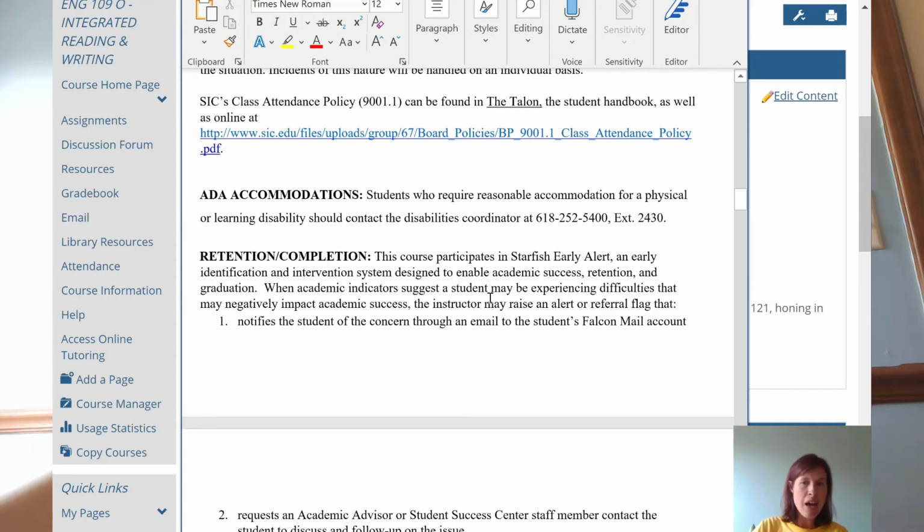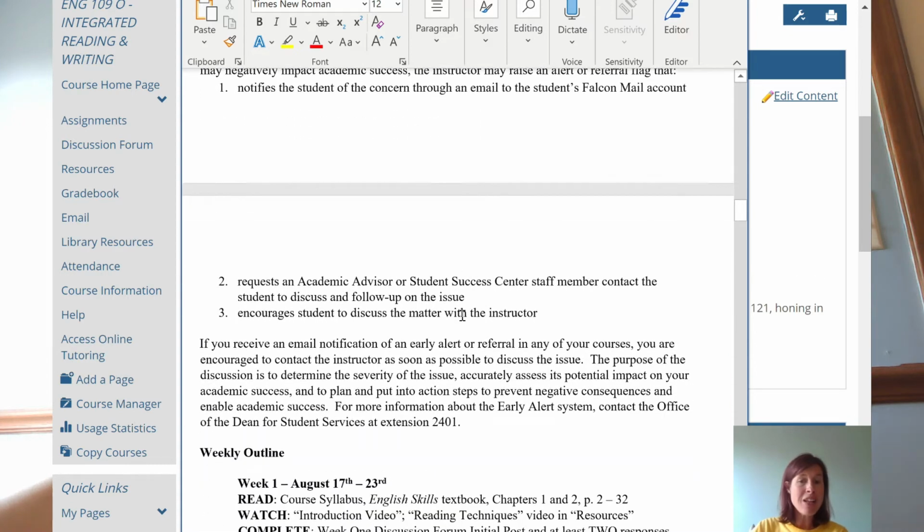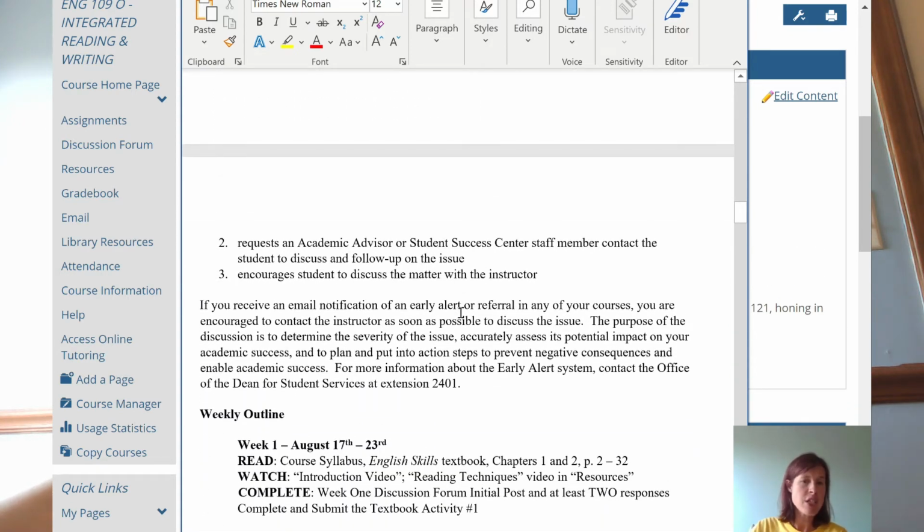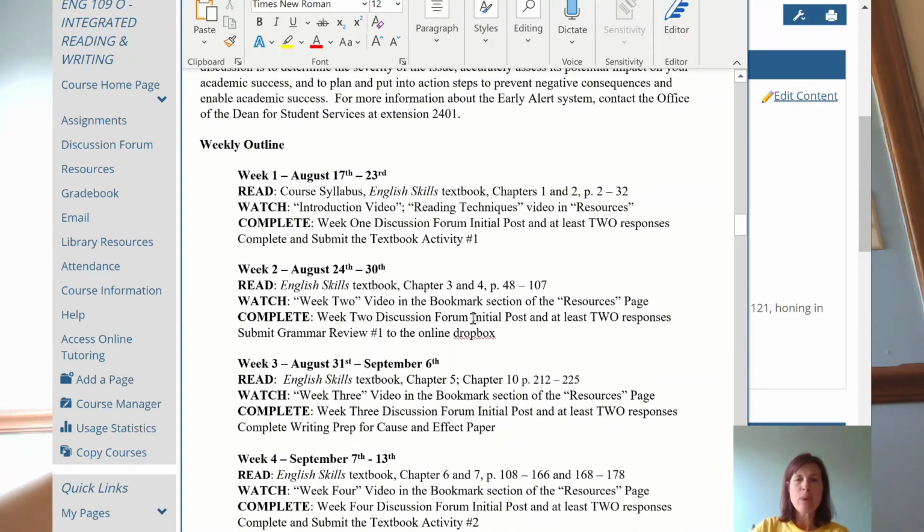If you have any ADA accommodations, you can contact this number to be accommodated for those. We do utilize Starfish, and that's kind of our retention plan. If you don't submit assignments or if you're doing poorly in the class, I will use Starfish to reach out to you. And then this next part is our weekly outline.